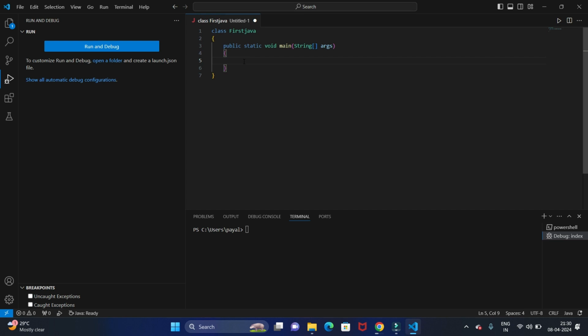In that we are printing one message, that is hello world. To print a statement in Java we use SOP, that is System.out.println. So let's write that: System.out.println, and in brackets, in double quotes, write the text which we are going to print. Then give the semicolon, close the main method and close the class.